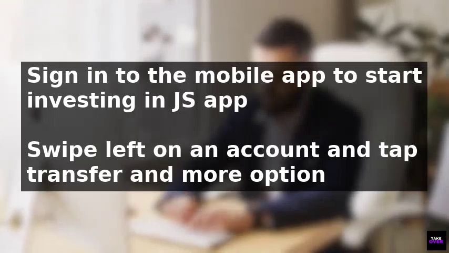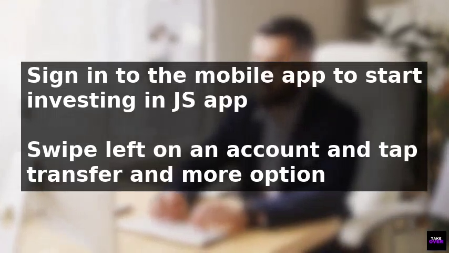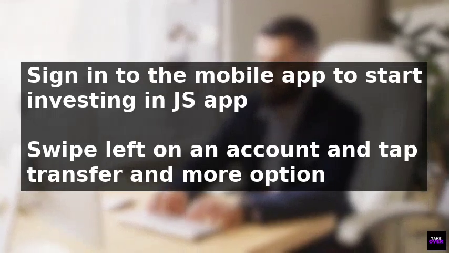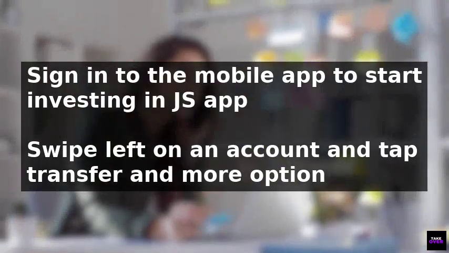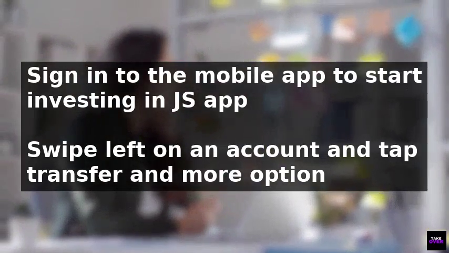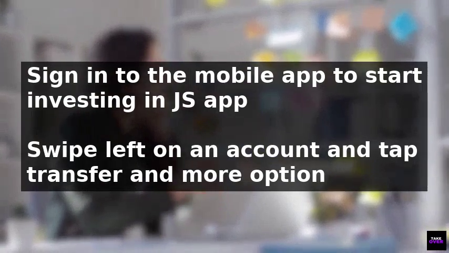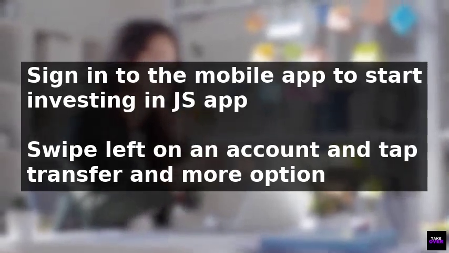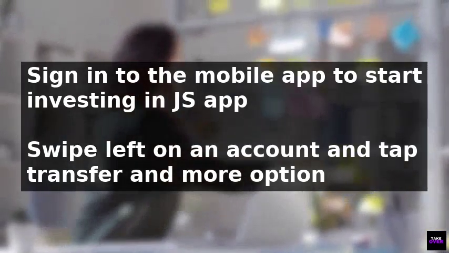To invest in the JS app, start by signing in to your mobile app. Once logged in, swipe left on one of your investment accounts. Then tap on the Transfer and More option. Next, select your investment account to view details, and tap on Fund Your Account to initiate the investment process.